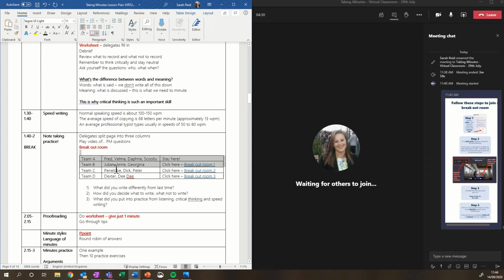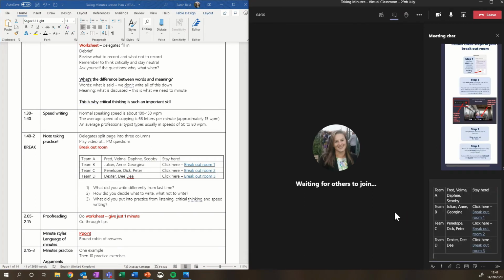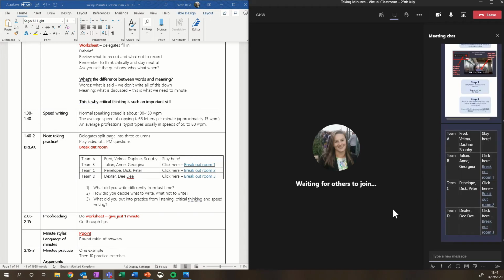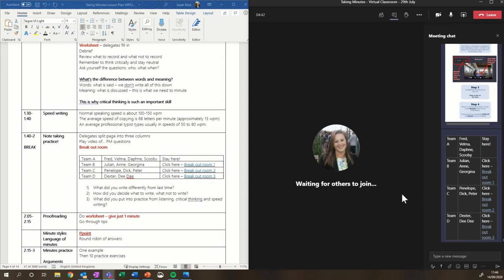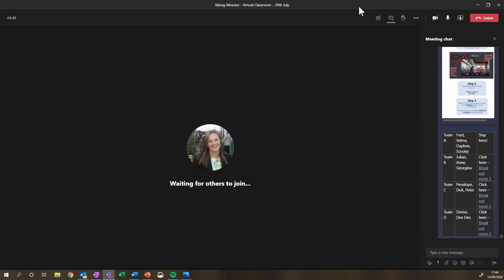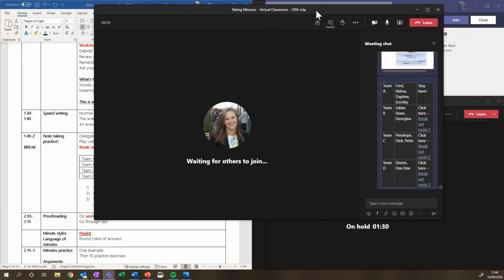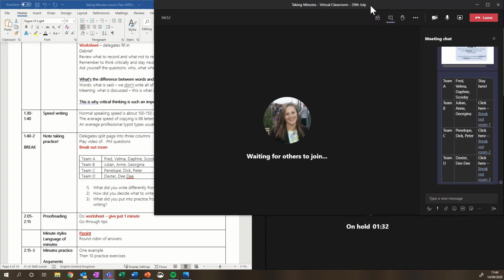Once we're ready, I would copy the instructions here and again paste them into the chat. Now the delegates are going to be selecting the links in the chat, but actually you don't need to do that because you already have your meeting room set up. So what I'm going to do is just set up our main room so it sits in the top corner here.